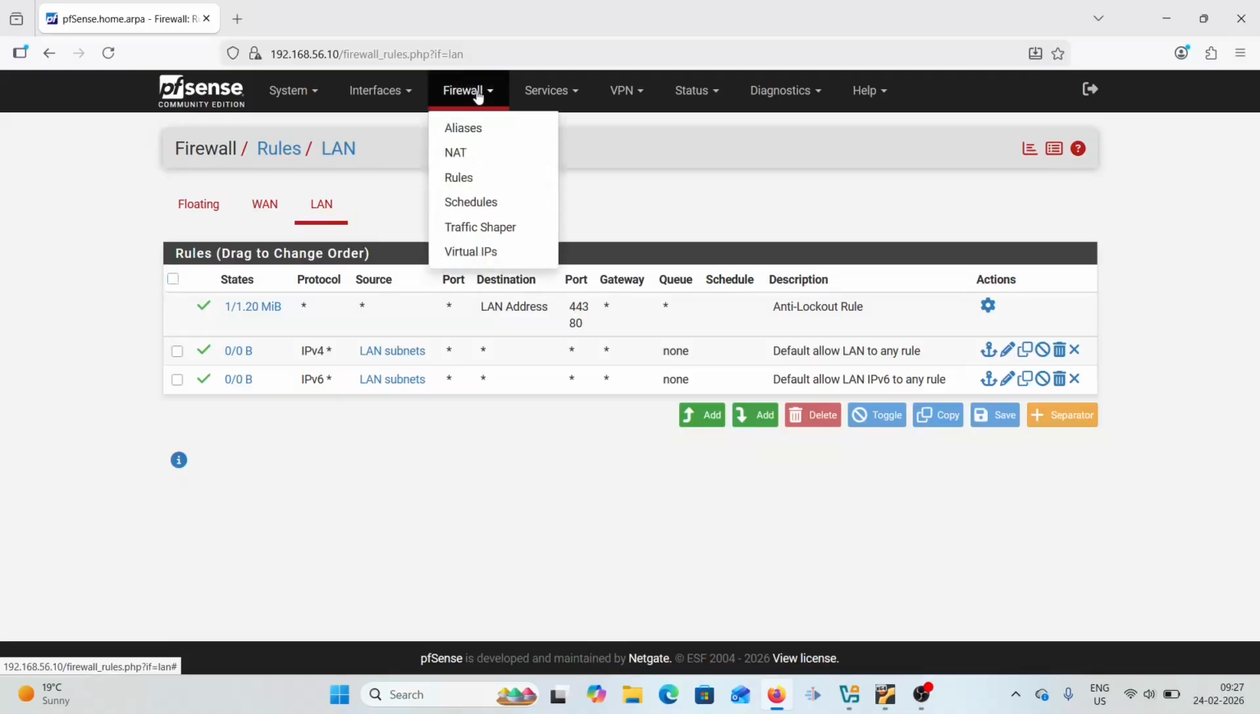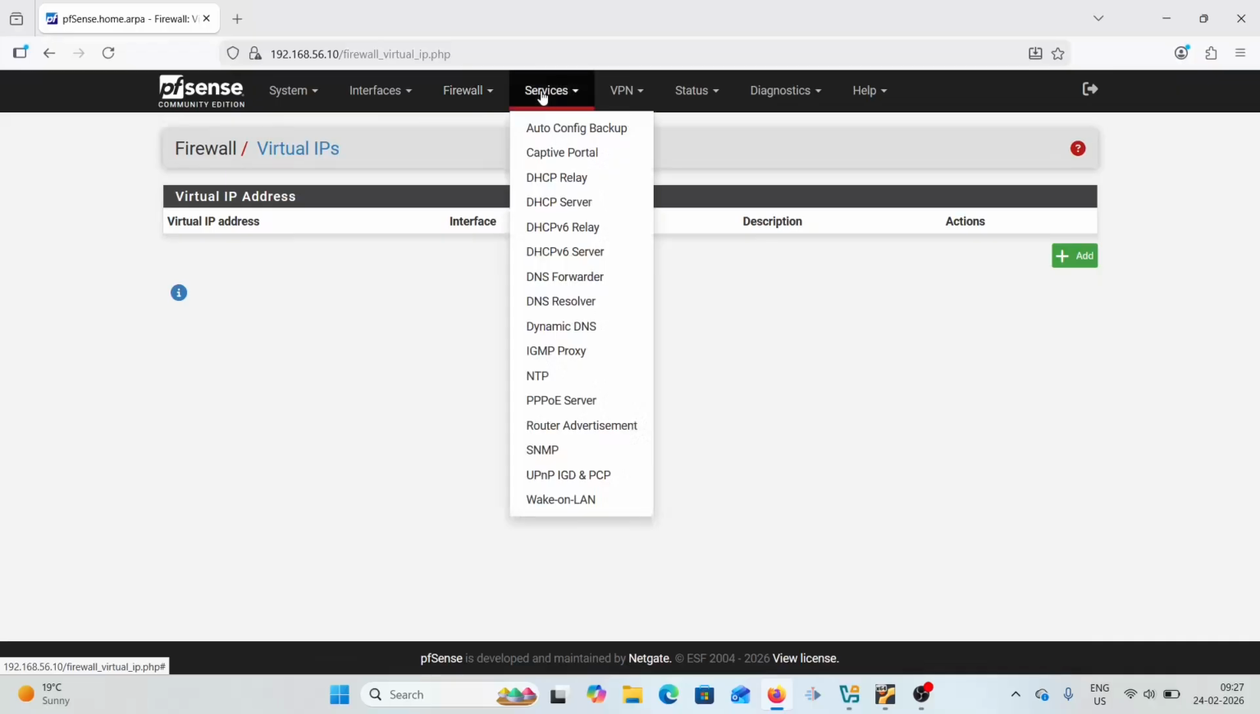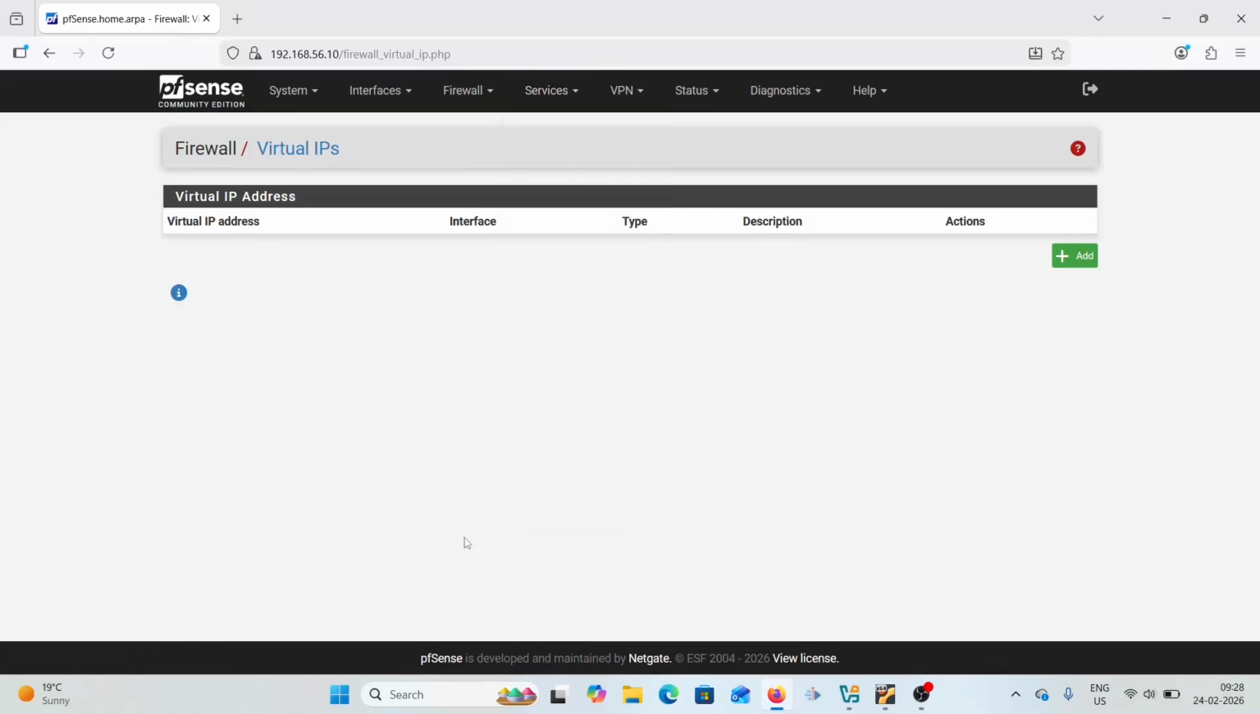Now this is what you get in the firewalls. This is where you can create the virtual IPs which you want to map to internal servers. Now in case of services, whatever applications you install through the package manager like Squid, Snort, etc., you will get their management console under the services tab. So from here, whatever applications you install, you configure them by using these consoles.